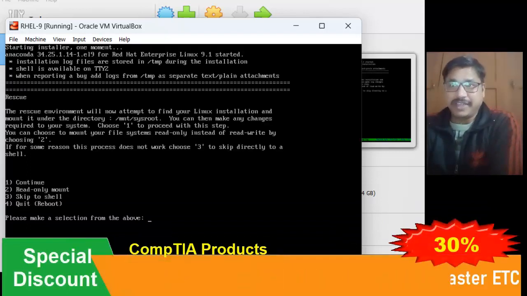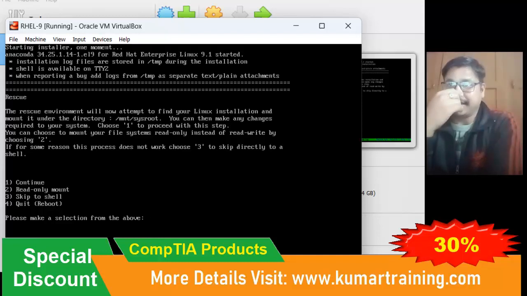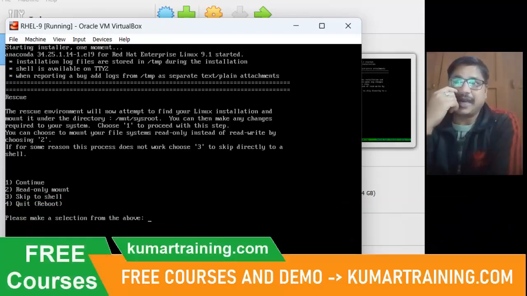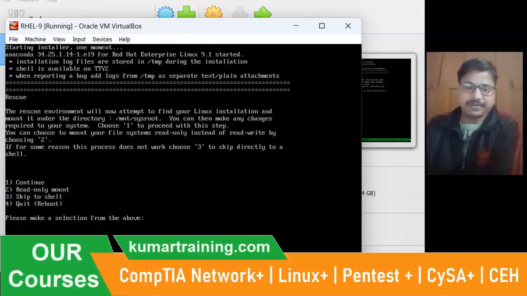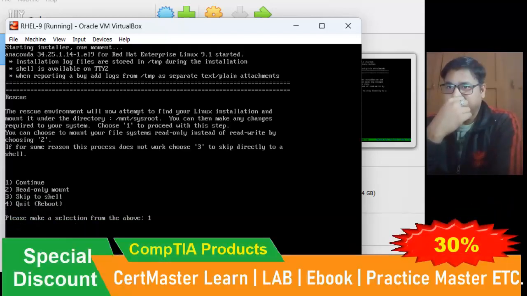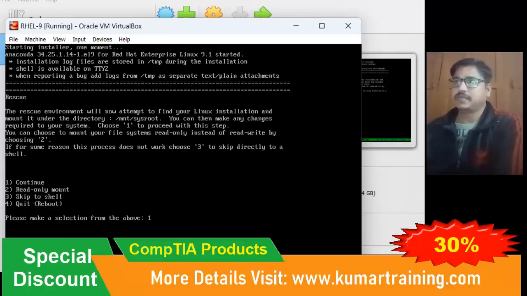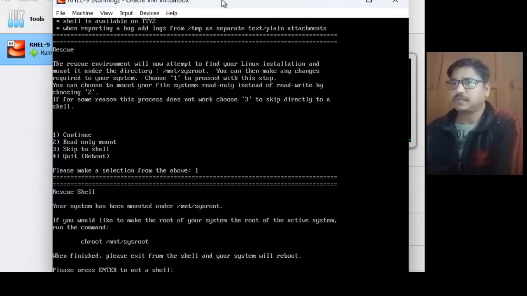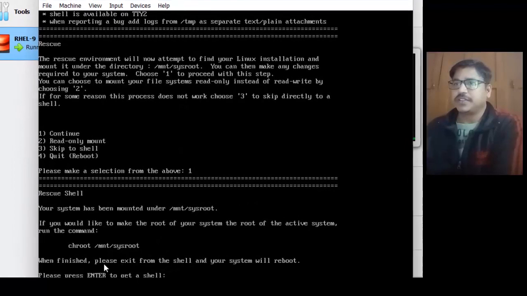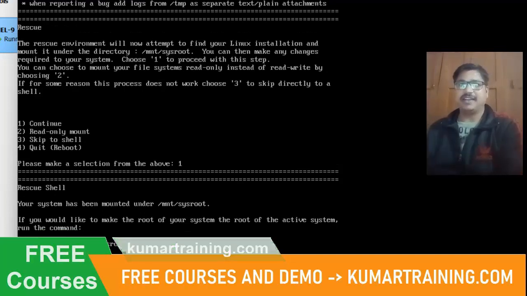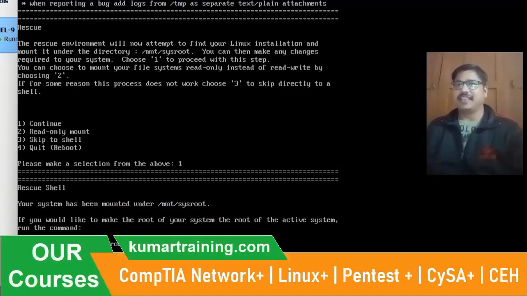So yes, now you can see there are three options: one is continue, another is read-only mount, and skip to shell. These options are available, so I need to select the first one and hit enter. Here you can see I need to press enter to get the shell. So I have got the shell.